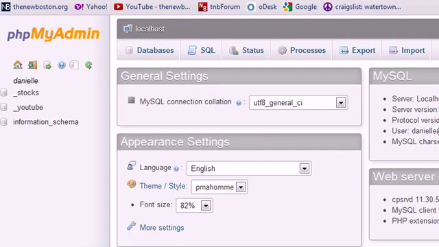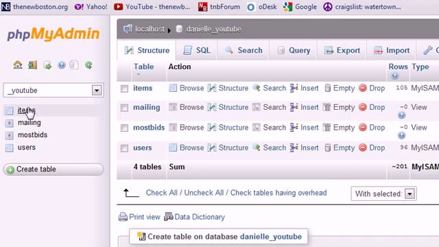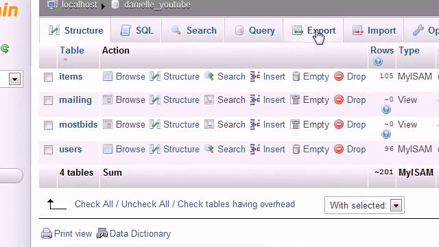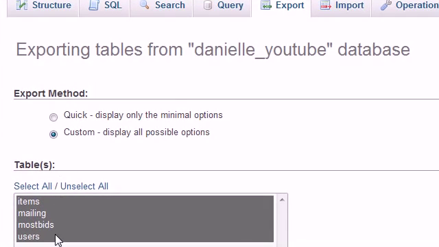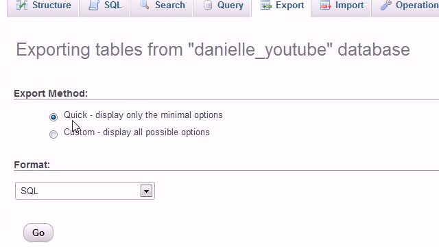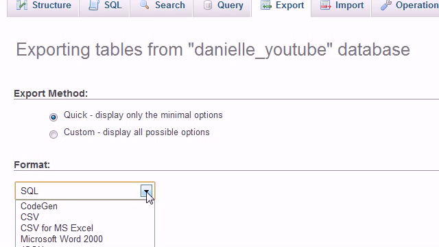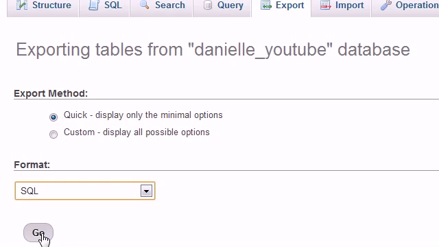First of all, whenever you want to back up your database in phpMyAdmin, go ahead and log in and click on the database that you want to back up. For example, mine is named YouTube. So I'm going to click on that, and now all you have to do is hit this export tab right here. You can choose custom if you don't want to export all the tables, but the easiest way is just to use quick export, and make sure you export it as SQL format. Now when you hit go, it's going to save the file for you.